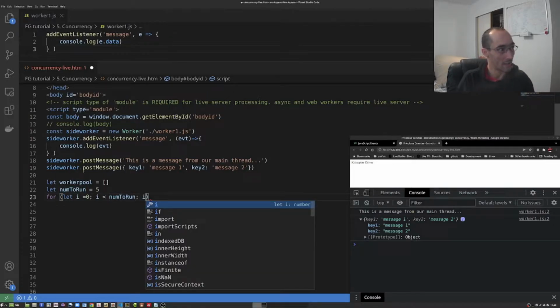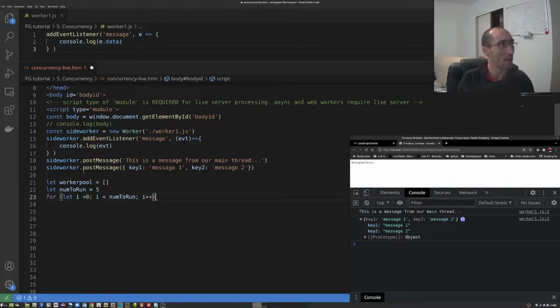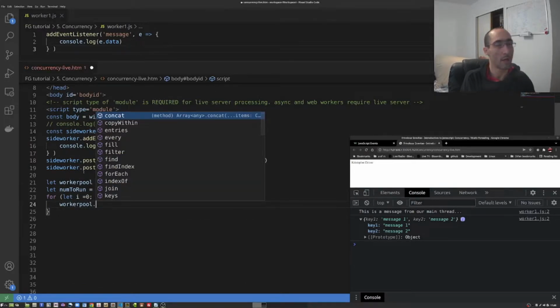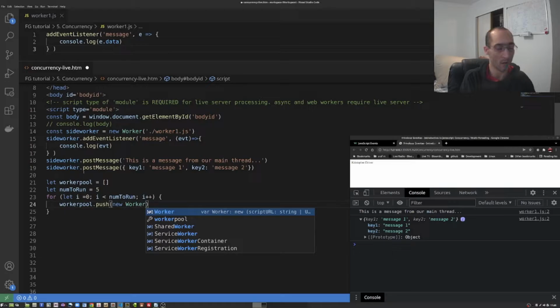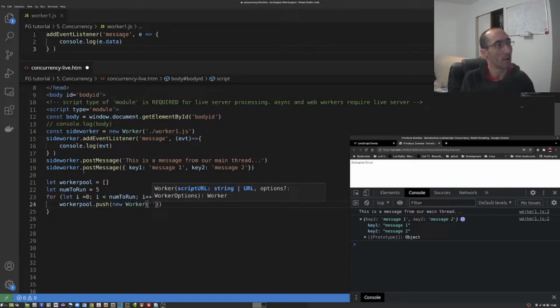So while i is less than 5, have it increment. And then what do you want to do in the loop? Inside of our loop, I want to take worker pool, my array that I just created, and push something onto it. What do I want to push onto it? A new worker. And just like we did up there, I've got to give it the file name for our worker. So I will just show you the dot notation there.